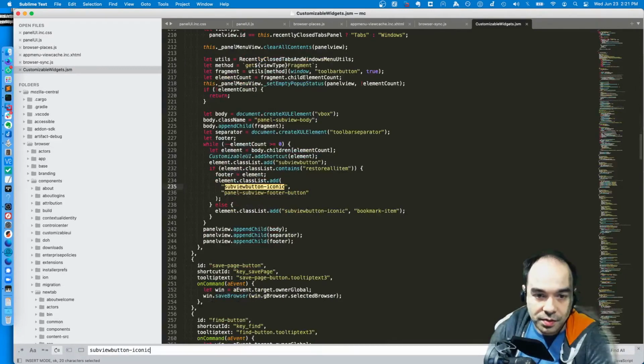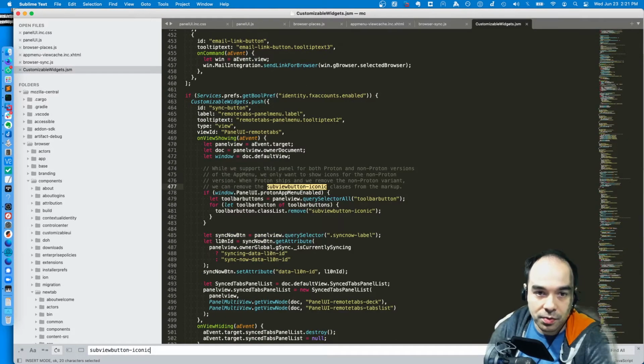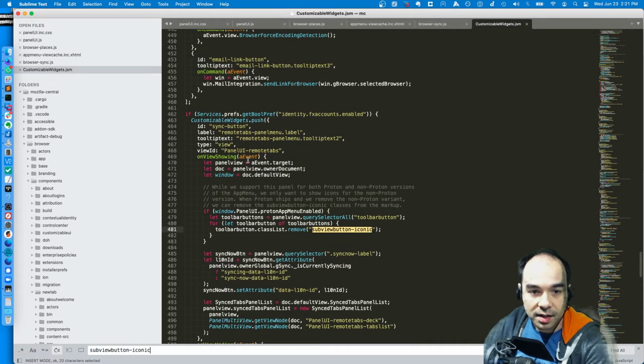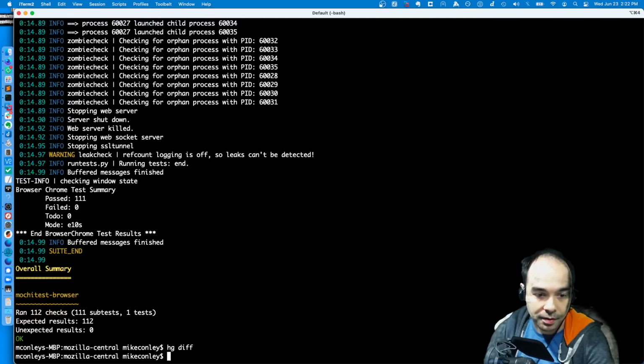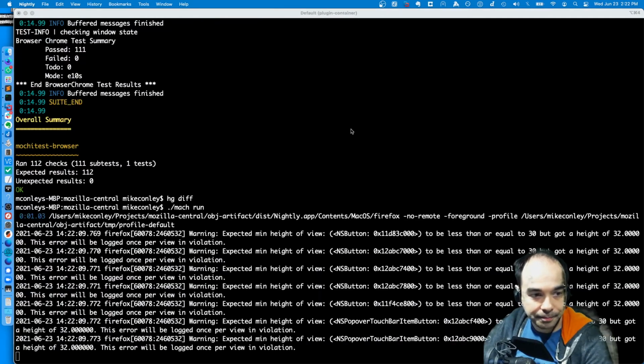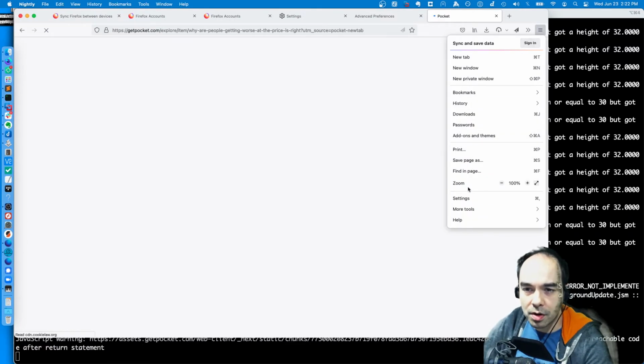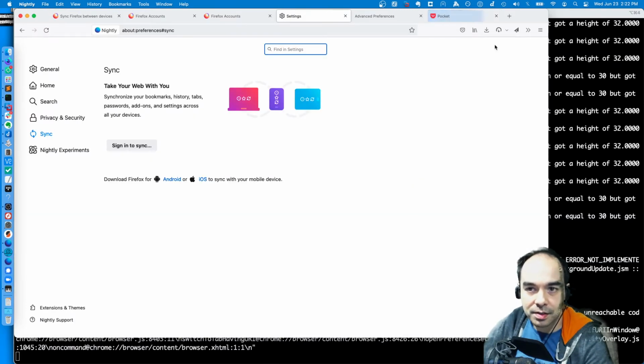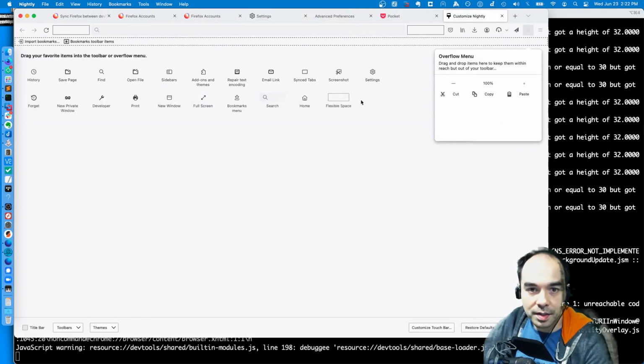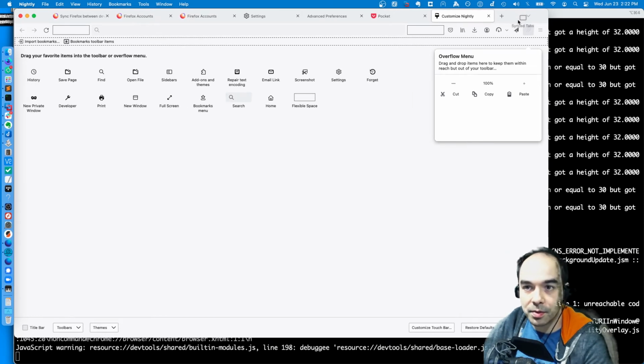All right, so there are two places where we do this. Let's look at the first one. This is also sync related. Oh, the remote tabs. There's this remote tabs menu, so we can pull that up. Where is it? Remote tabs, synced tabs right here.